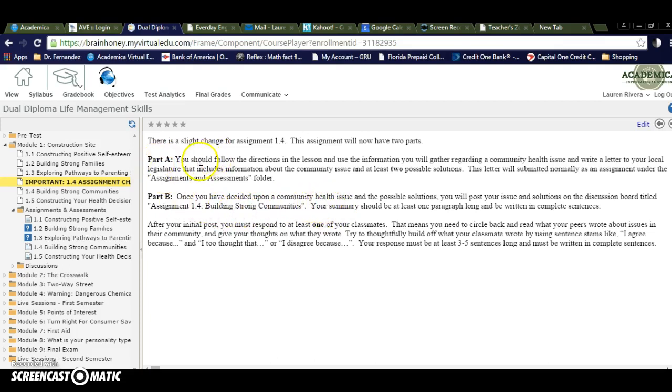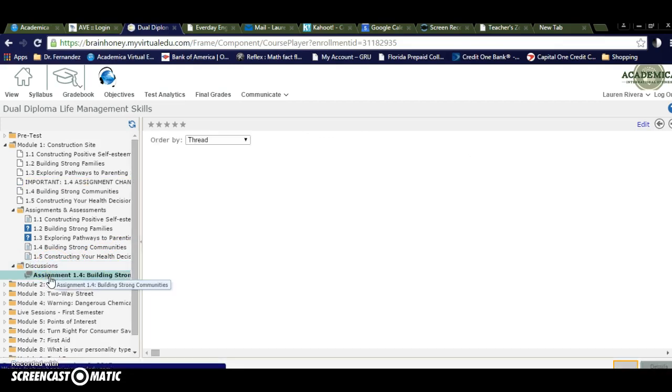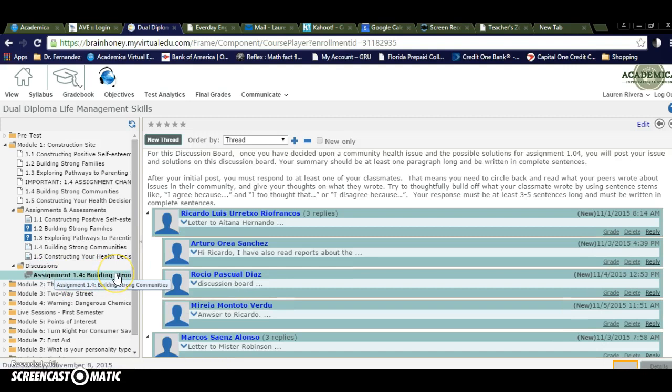So part A, you are submitting a letter to Building Strong Communities, which is where I will find your letter and grade it. And part B, you are submitting either that same letter or a summary to the discussion board. I should probably mention where the discussion board is. Do you see here it says discussions? Assignment 1.4, Building Strong Communities.